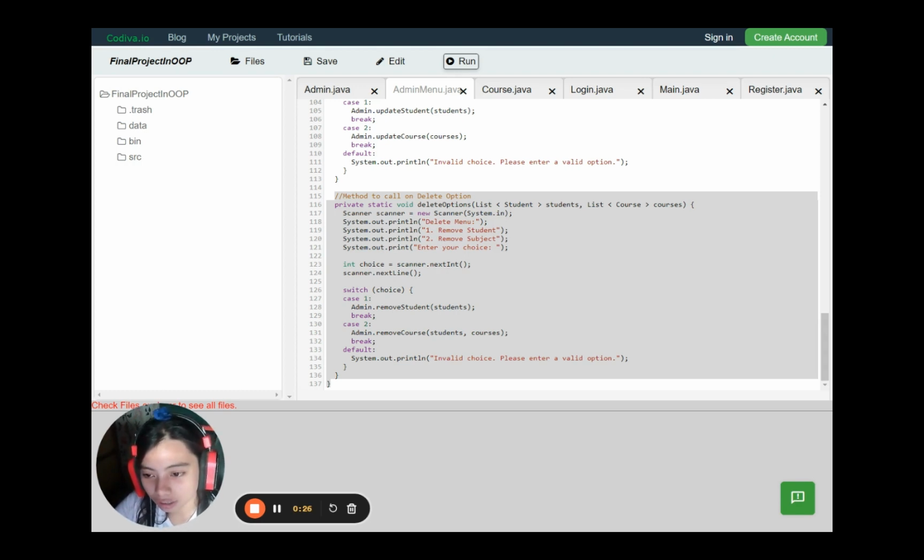Note lang for this, each method starts by creating a new scanner object allowing the user to input their choice. After taking the user's choice, there is scanner.nextLine to consume the new line, ensuring the next input is not affected. The methods then use a switch statement to determine the action based on the user's choice, calling appropriate methods from the admin. Then lastly, the default case handles situations where the user enters an invalid choice.